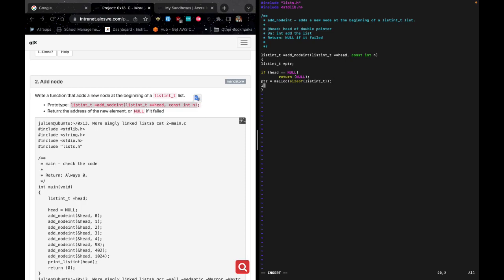Then if ptr, okay, our pointer is equal to null, what should happen? Should return null.